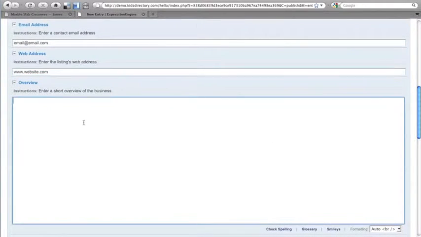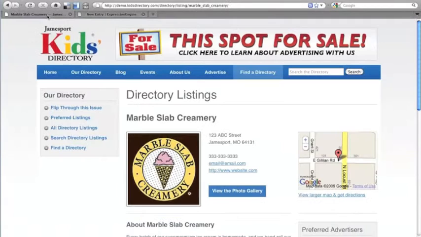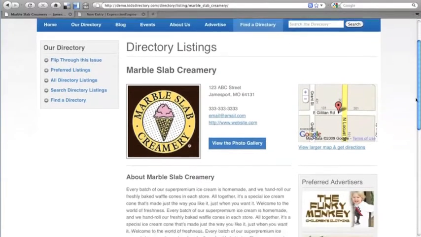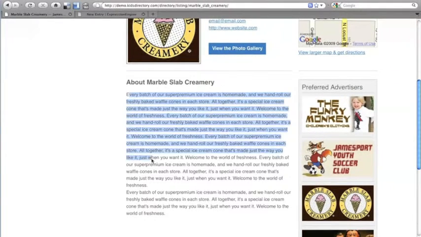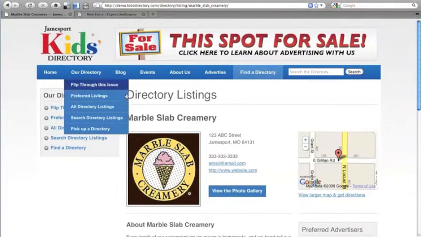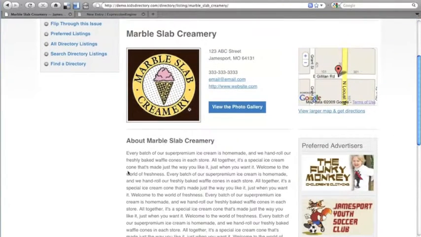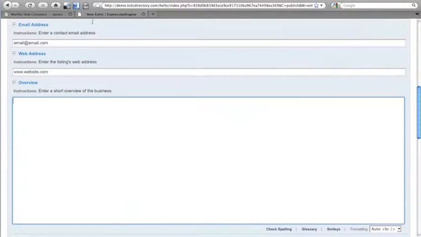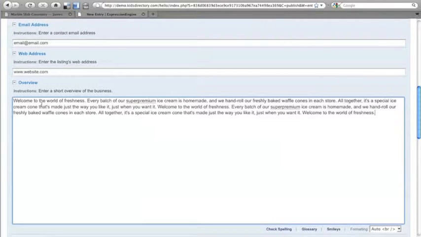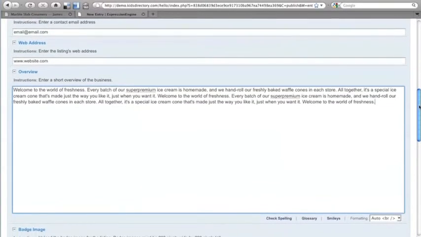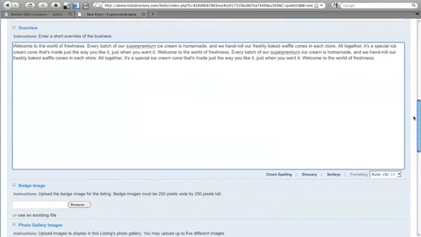Now the overview section. This is the section below all of that information on the page. If we go back to the Marble Slab Creamery, you'll see that right here. It's this part right here. You can just write a little bit about the advertiser. We're going to go back here, and I've got a little bit. I'm just going to copy and paste in here, and so we're all set on that.